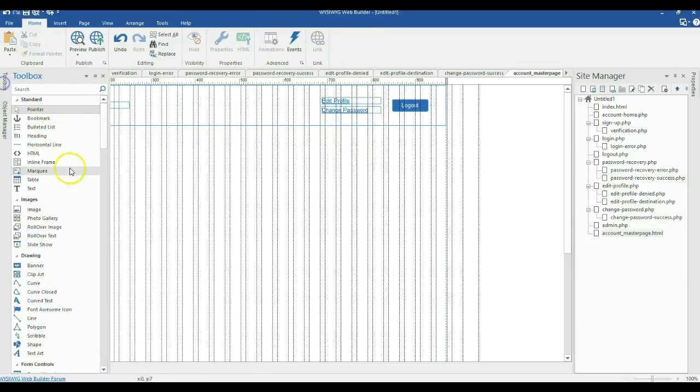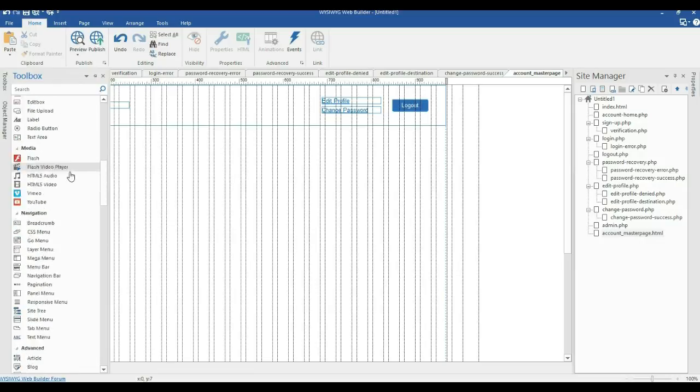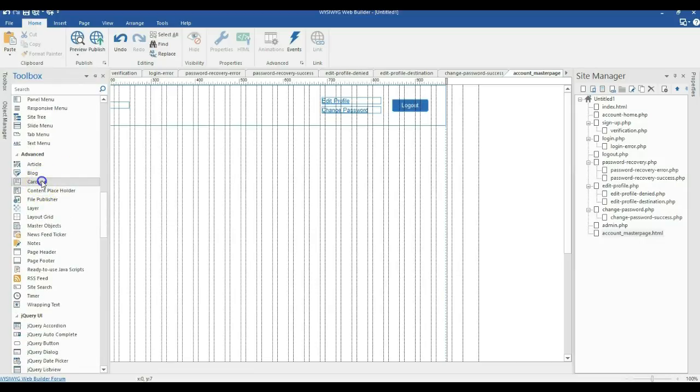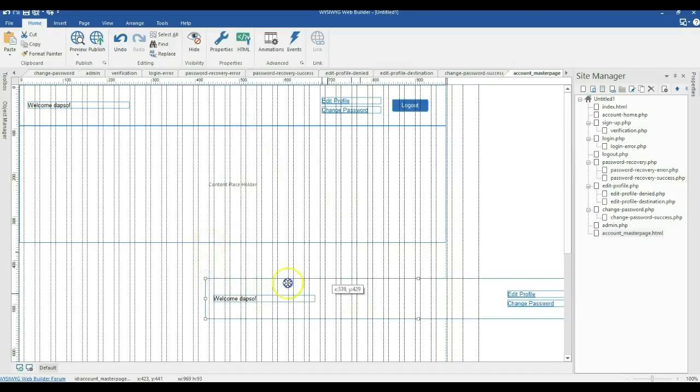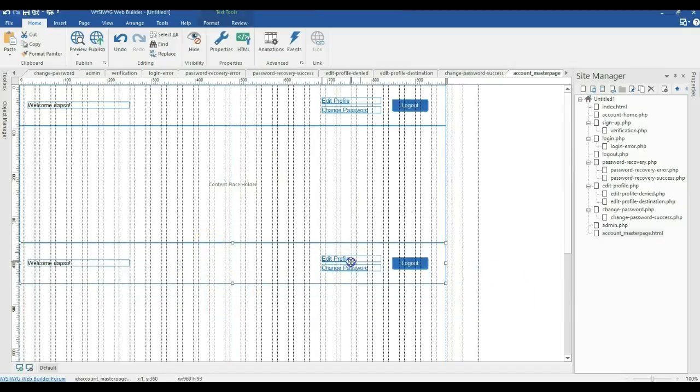Now let me come to my toolbox, come to my advanced set of tools. I'll click on my content placeholder. I'll draw over here. Let me just expand this a little bit. Let me just make a footer over here. So let me just paste this here and get rid of the objects in it. So let me just delete this, and delete this as well.